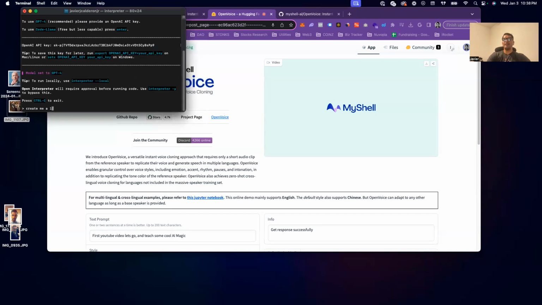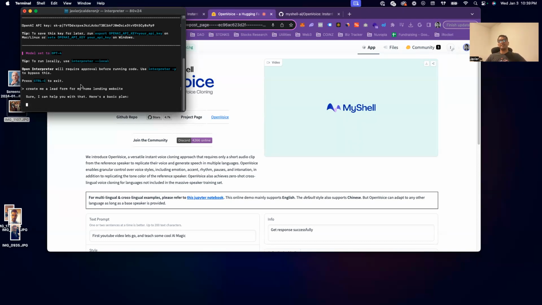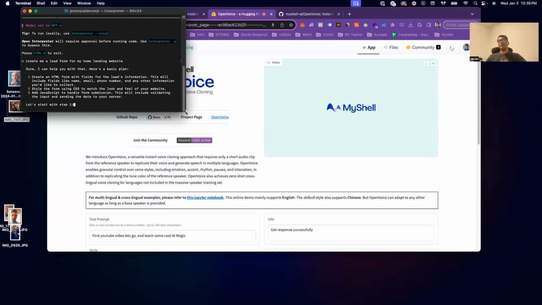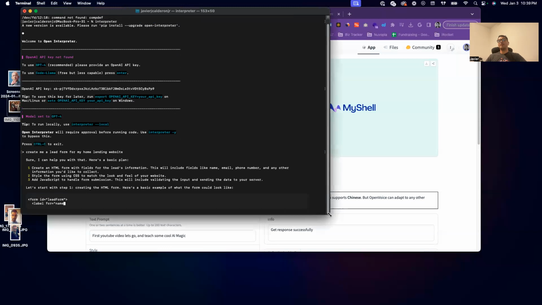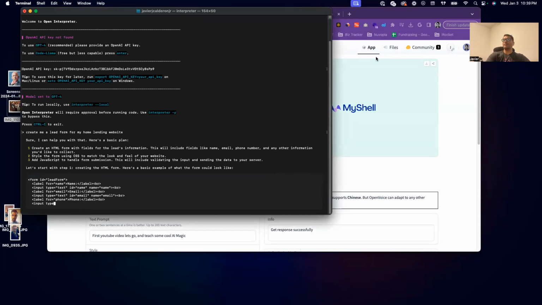Create me a lead form for my home lending website. Let's see if this does it. Perfect. So now we're using Open Interpreter. It's another set of open source tooling that's actually recently got released. We can actually open up the site right here.